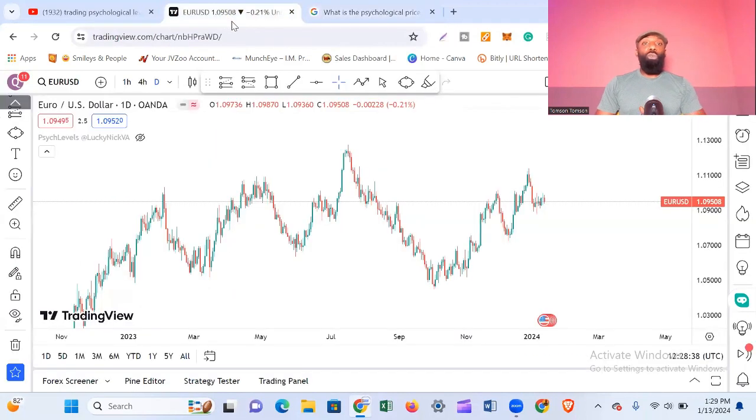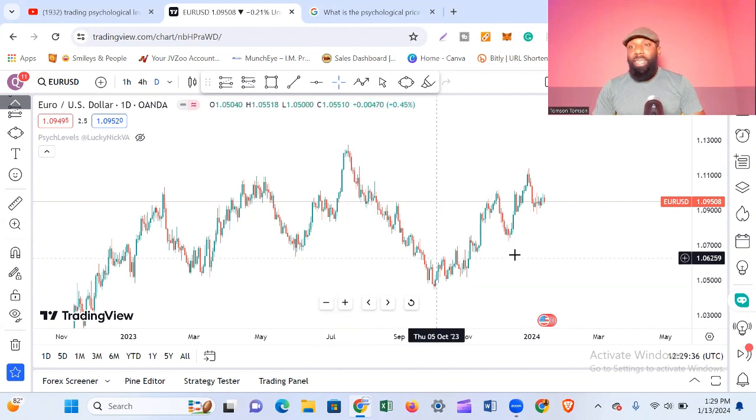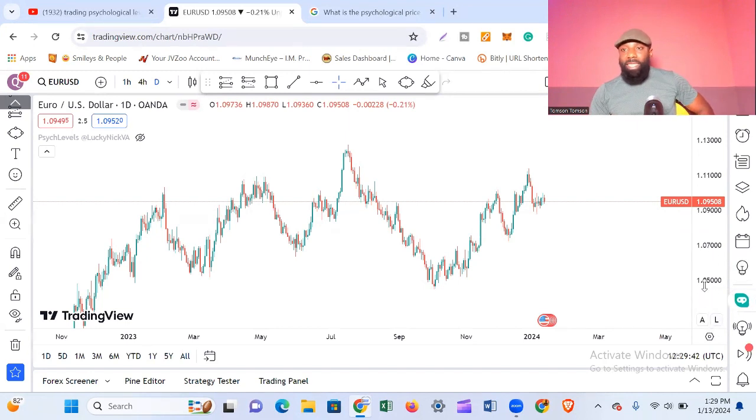So if you come to my chart here, ordinarily if you look at your chart, you see there's a support, there's a resistance here. Now you look at it, there's another resistance here, and you look down here and see there's a support here. Now, if you look at the right-hand side of my chart, you're going to see that these are the numbers called the psychological numbers. You can see here, we are on EURUSD.